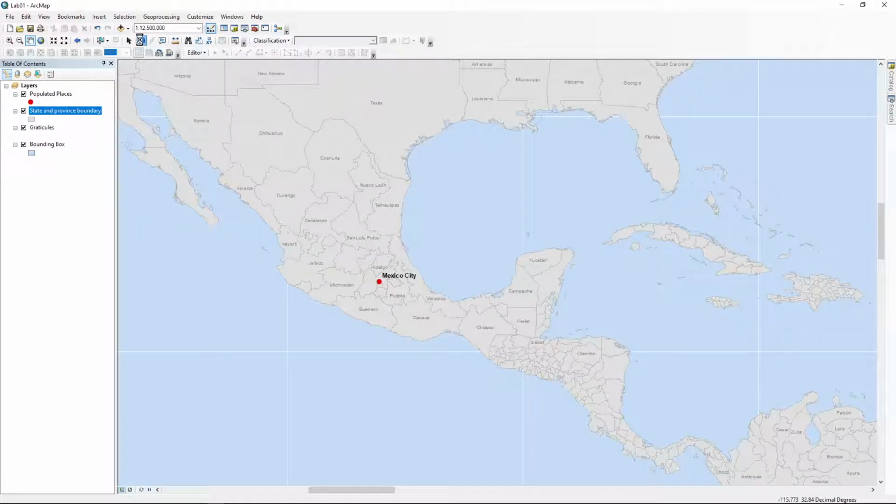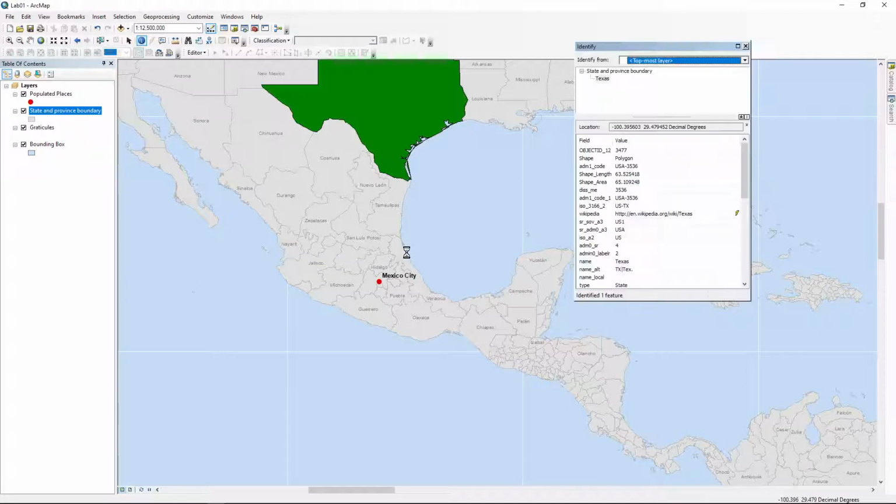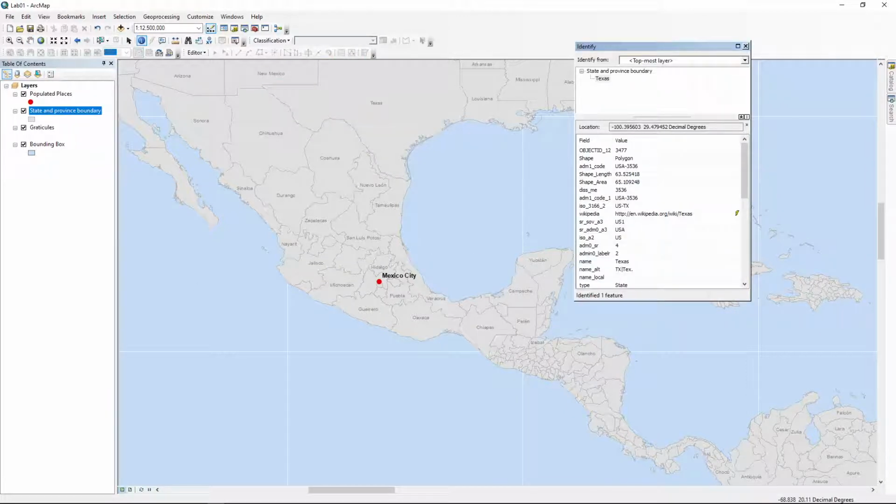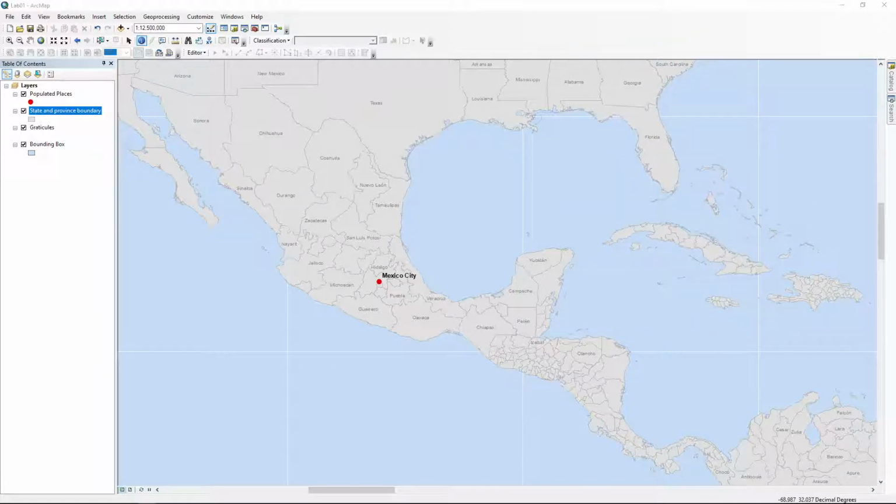Pretty easy stuff. Here's the identify tool, click on Texas. And then there's a quiz question that asks you for the ADM code, admin code, for Texas. It's pretty easy to answer there. It says to avoid accidental zooming, it is best to use the select elements tool on the toolbar. You can do that as well.